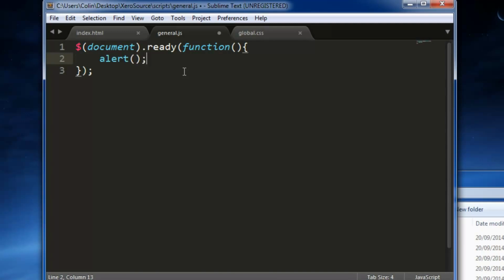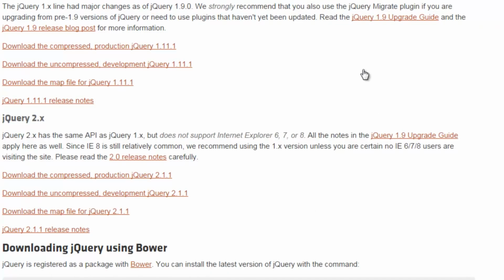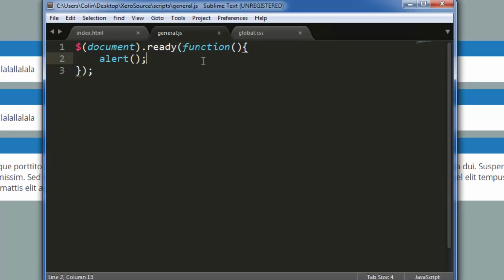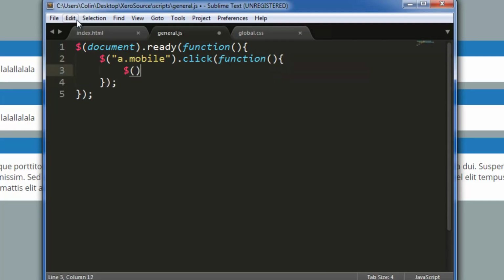So let's just do an alert real quick and see if it works. There you go, we get an alert. So now that we know that jQuery is working, we can add in a listener for the mobile link. So we reference a.mobile.click, call a function, and what the function is going to do is slide toggle the sidebar, so .sidebar.slideToggle, fast. That's what we'll do, fast.